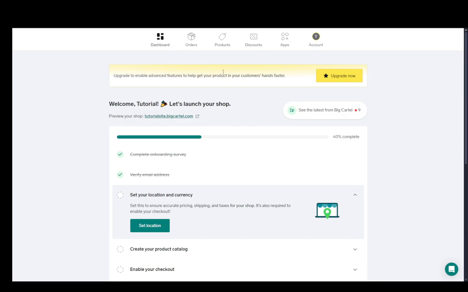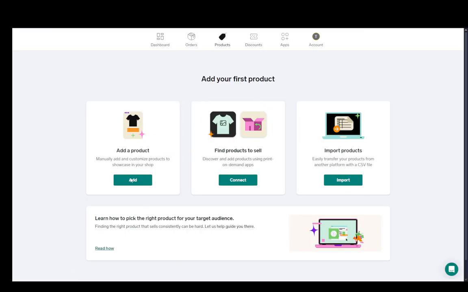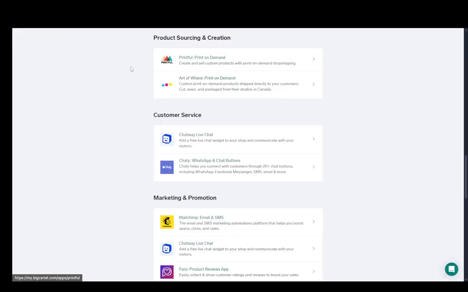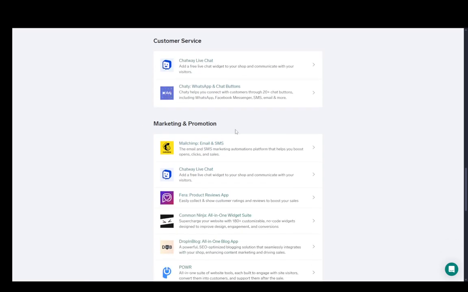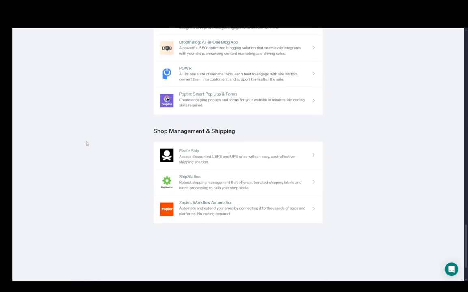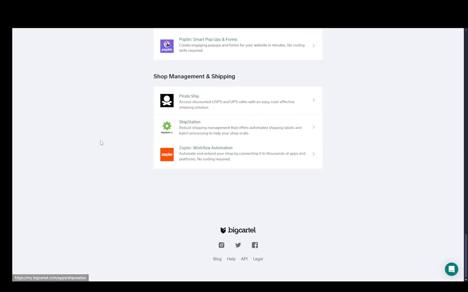Now, to add your products, you just need to go into your products page. Then here you can either add a product manually if you're drop shipping something specific, or if you are doing print on demand, you can just click here to discover and add those products by clicking connect, which I will show you guys how to do. Now here, as you'll see, you have product sourcing and creation such as Printful and Art of Wear, you have customer service, you have marketing and promotion, you have shop design, you have shop management and shipping, etc., etc.